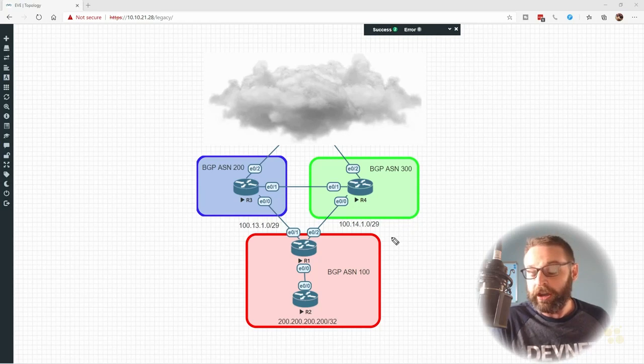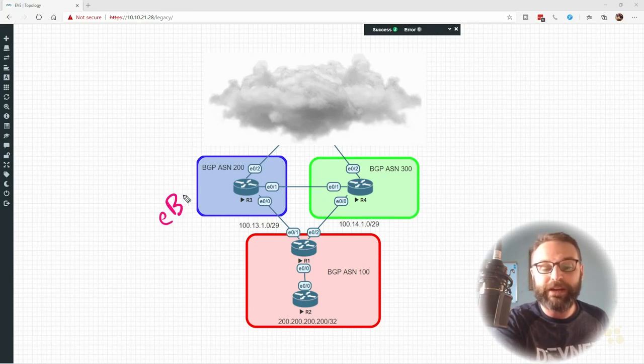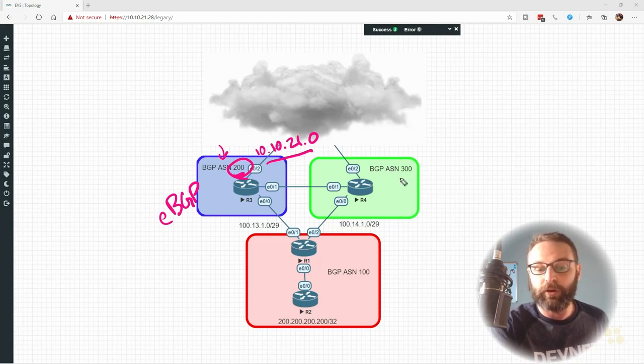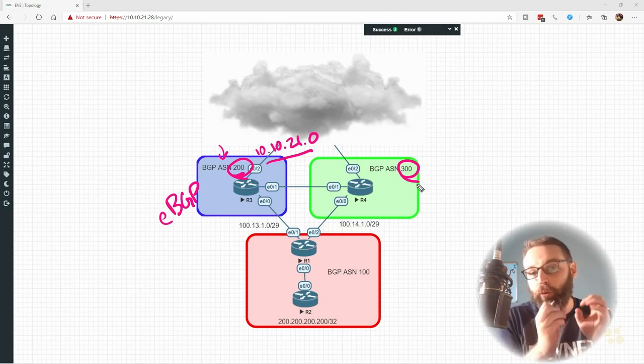That doesn't work when we have advertisements from different autonomous systems. Basically, it works in eBGP when we have advertisements from the same autonomous system, but in this case, when we have an advertisement to, say, the 10.10.21 network coming from Autonomous System 200, and then the 10.10.21 network coming from Autonomous System 300, we can't use max paths in this case because BGP's default behavior is to pick one of them.